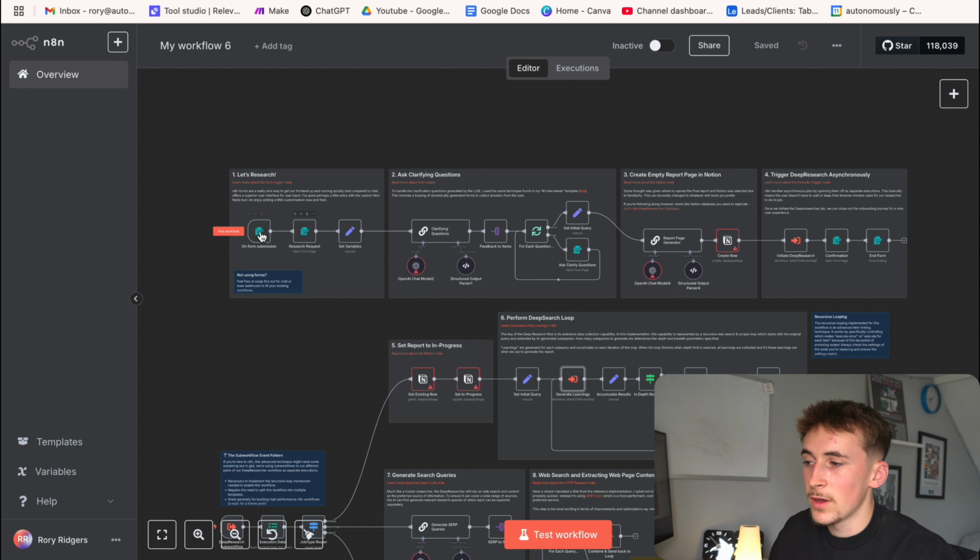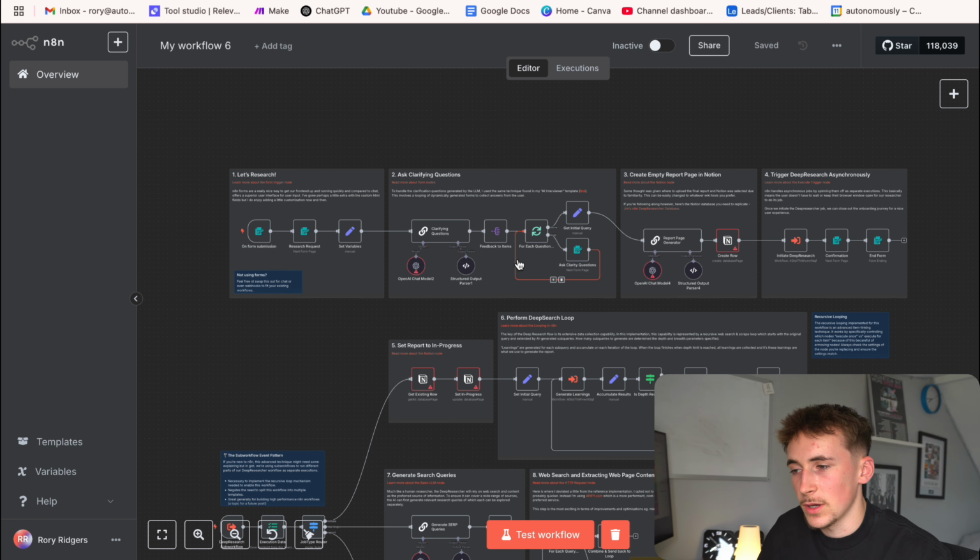So to begin with, it's just a simple form where you put in what you're actually trying to research, and then it asks clarifying questions. This isn't really part of the context engineering part, but it'll clarify the questions to see exactly what it is you're trying to search and ask you some additional questions just to make sure it knows exactly what's going on. And then it's going to update a Notion doc with that information.